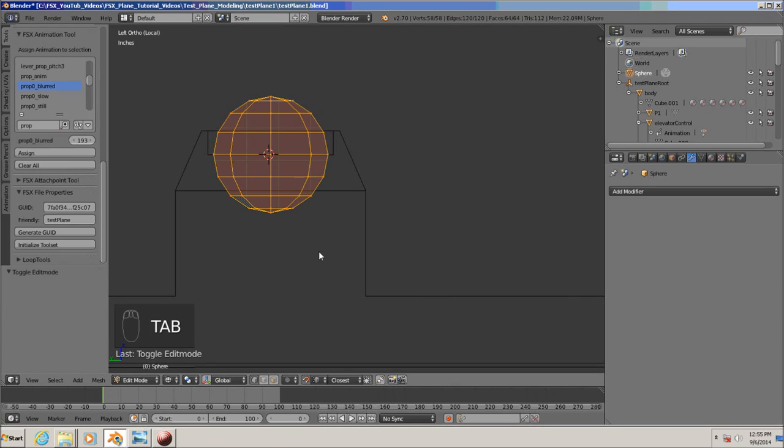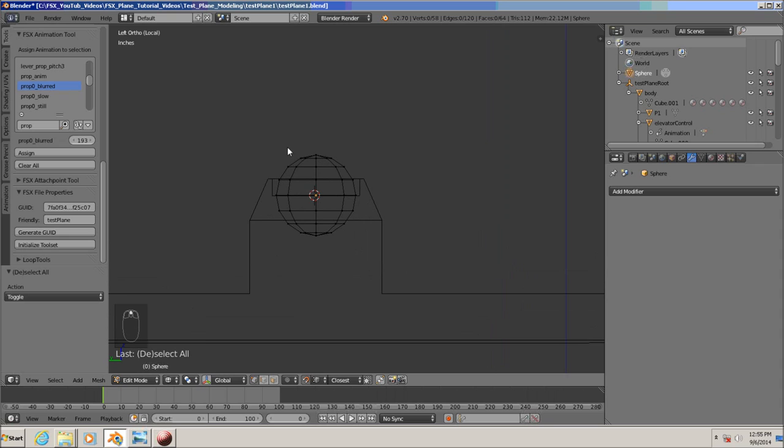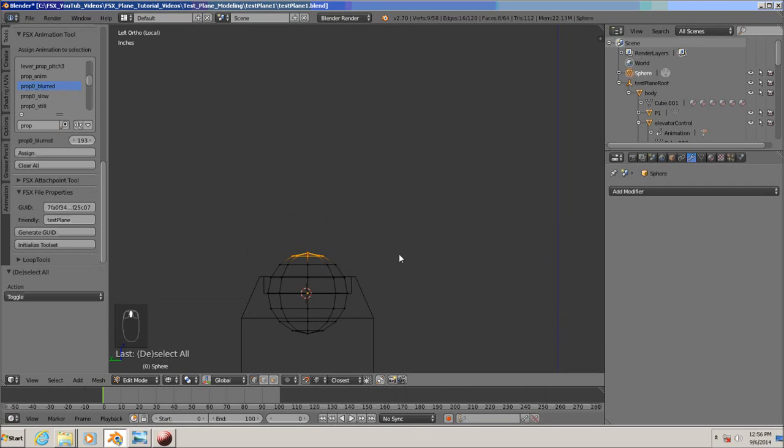I'm going to hit Tab to go into edit mode. Hit A to unselect all the vertices. Scroll out a little bit. I'm now going to do a box select. Select the top vertices. I'm going to hit E to extrude in the Z axis. Pull it about right there.